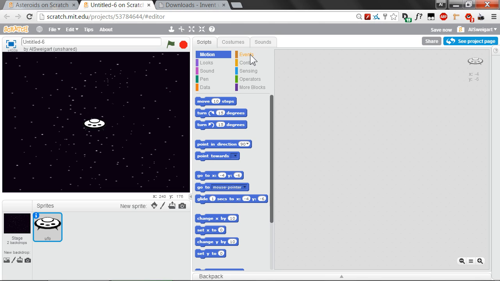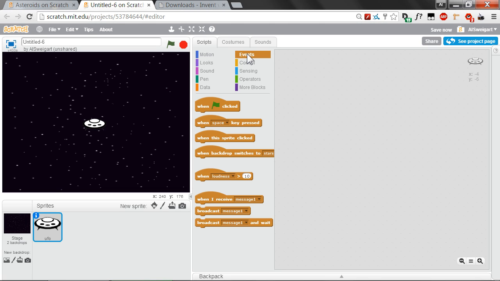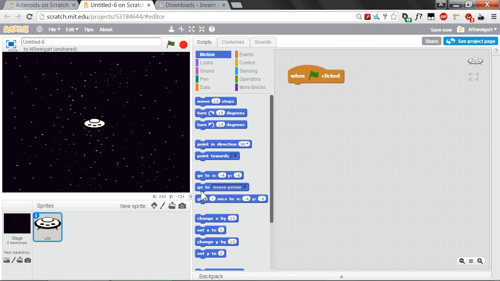So we're going to have, let's start off at the brown events category, grab this when the green flag is clicked, and have the UFO just go to the very center. So in the dark blue motion category, there's a block here that says go to X, Y, and we can change these numbers. I'll just type in 0 and 0. So that'll have it so that whenever the player clicks on the green flag and starts the program, it just starts off and goes to 0. And that's all it does so far. It just, when the green flag is clicked, go to 0, 0, which is the center of the stage, and then there's nothing else after that.